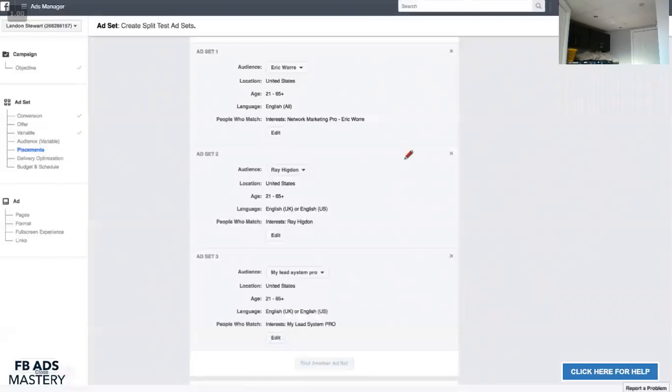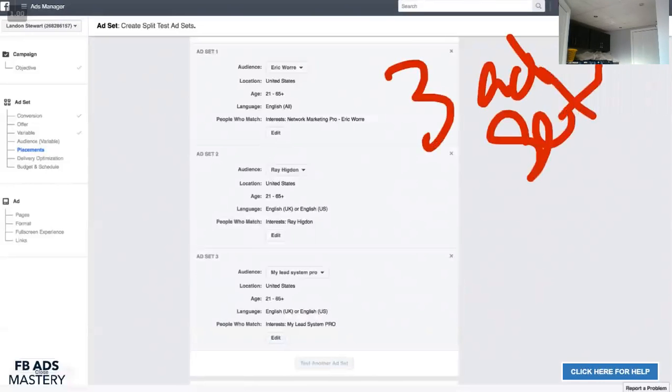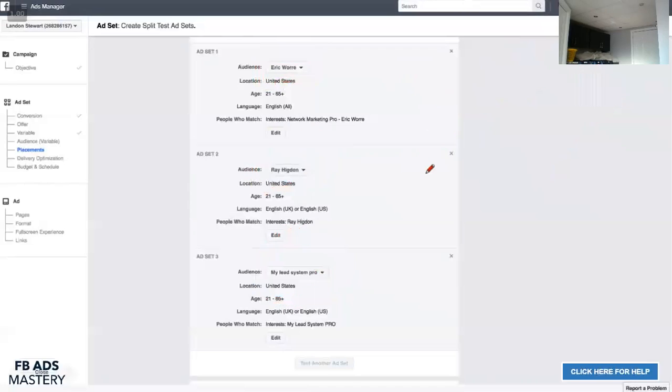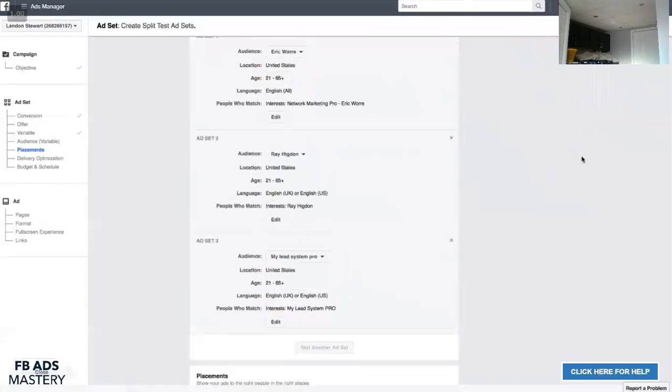So Facebook will publish all 3 of these ad sets at the same time. You know how much time that saves? And you have them all split out, so you're going to know exactly how many leads you're getting for Eric Worre, exactly how many leads for Ray and MLSP. You're going to know which ones are working, which ones aren't. It's beautiful. Back in the day, we used to have to build these one at a time. You had to do Eric Worre, click create ad, come back and start all over from the top. Now this is just so amazing, so much time saved. So that's your first thing.